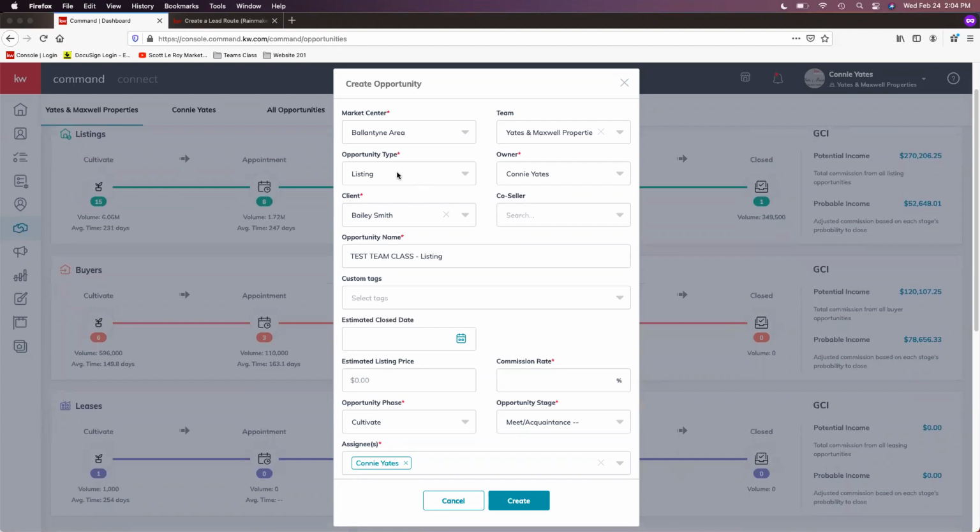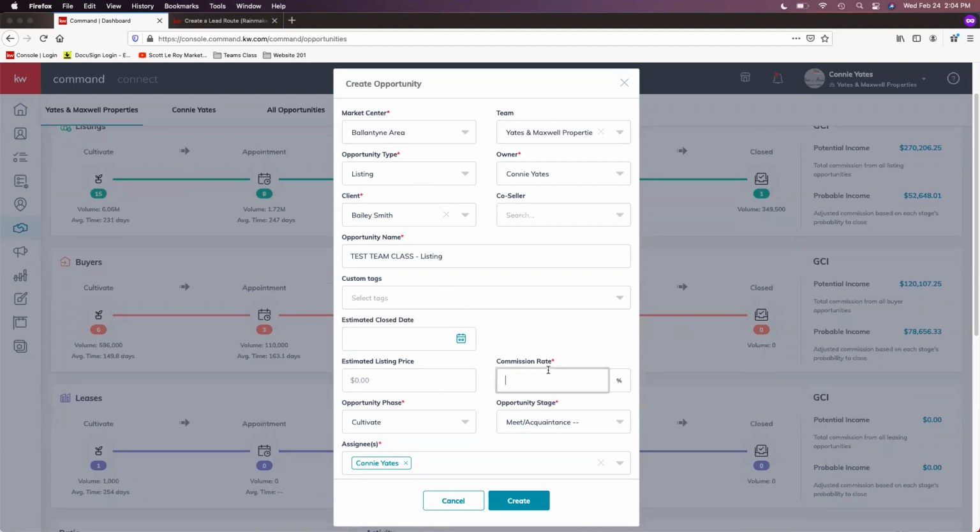And then I have this set up as a listing opportunity, commission, let's do 6%. That may be high or low. We're not licensed real estate agents, so I apologize if that's not accurate. And then for opportunity phase, I'm going to leave this as cultivate and meet acquaintance for right now. But if you have somebody who's active, you can come in here and adjust this to active or whatever it may be. Once you switch this option, it's automatically going to switch this as well.